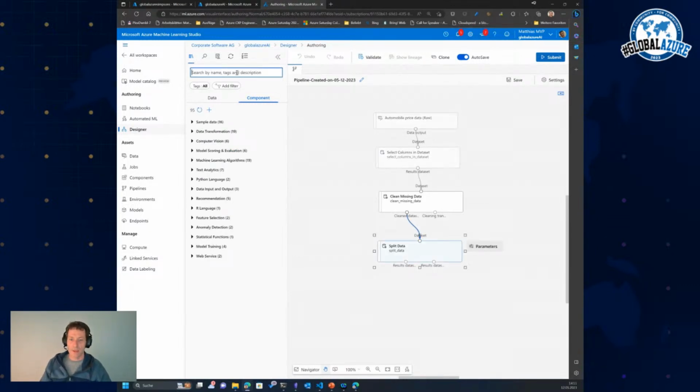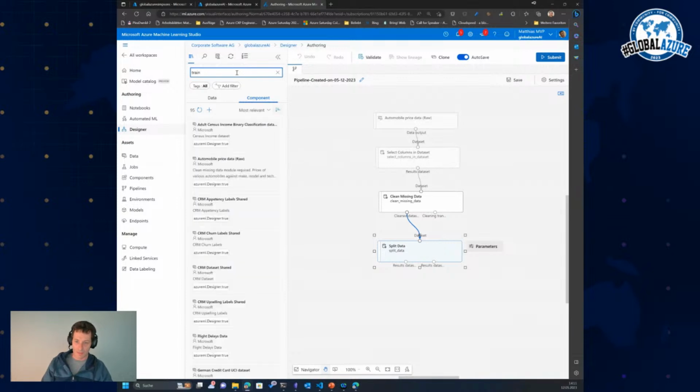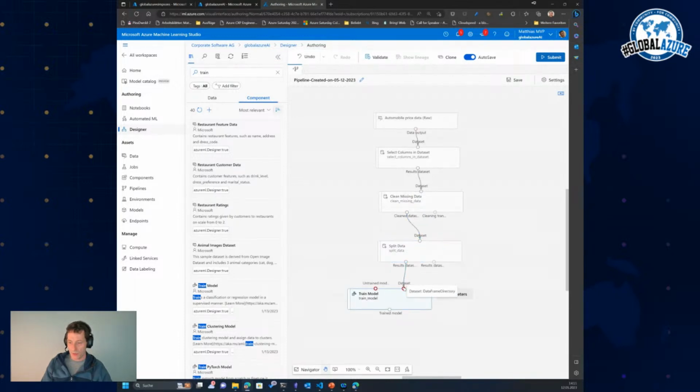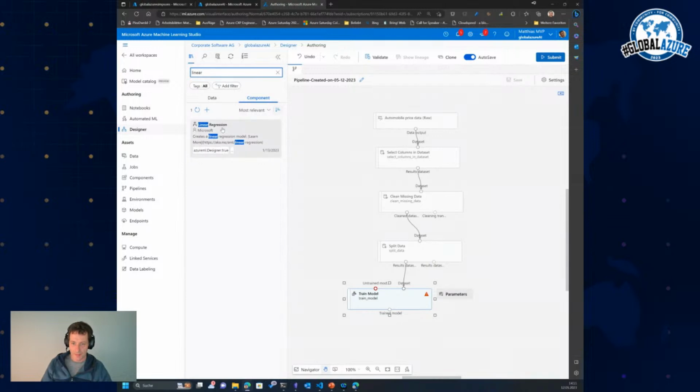So, let's go to train model. Train model. There we go. Here's our action. And now we will connect the train model with this one. And we need a training algorithm. In this case, this is a linear regression. There we go. And we will connect the untrained model with the linear regression. There we go. So that looks good.